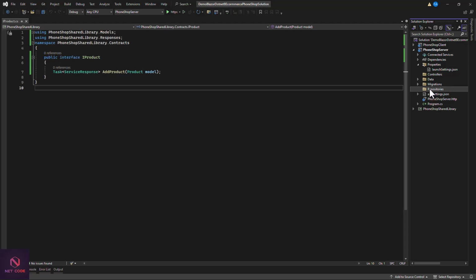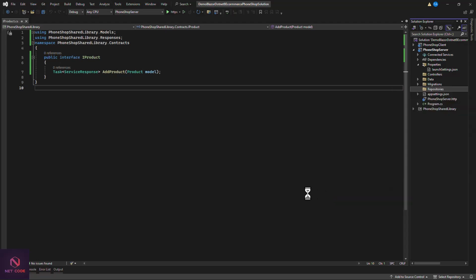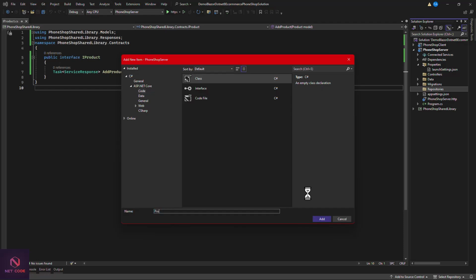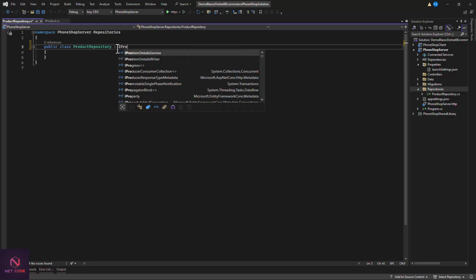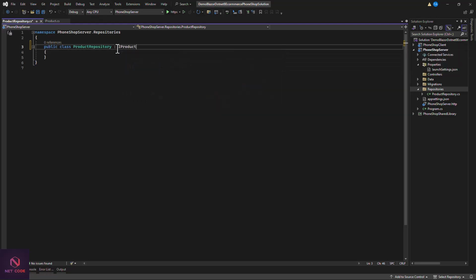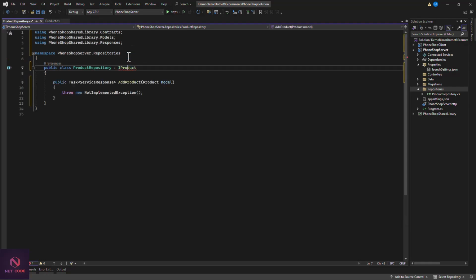And now with this, you're going to create the product repository class. So this is going to be ProductRepository. Now this is going to inherit from the interface, so IProductRepository, you can have access to that. And now this has one method. Let's implement the interface.